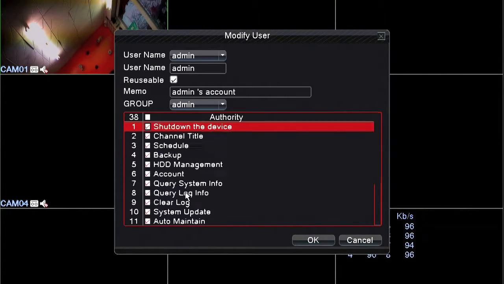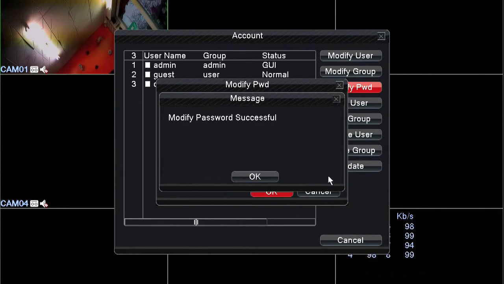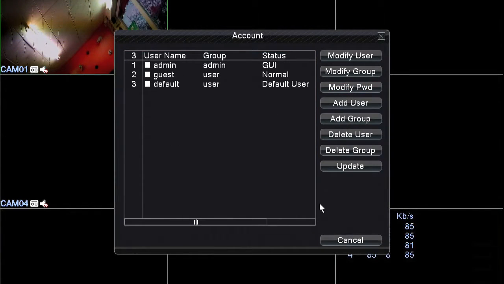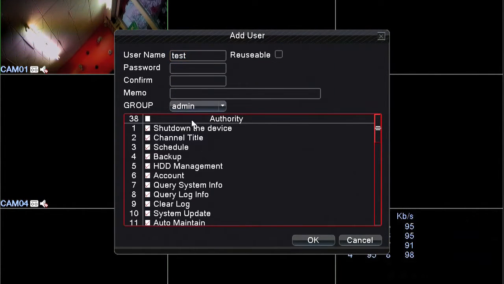You can also modify the password, old password, new password, and you would also need to confirm the new password. I'm not going to set a password for the purpose of this video. You can also add a new user, so you can enter a user here. For this purpose, I'm just going to put test. You can enter a password, confirm the password, and you can also put a memo. Make sure you tick reusable. This is to allow the user to be able to log in multiple times to the DVR.